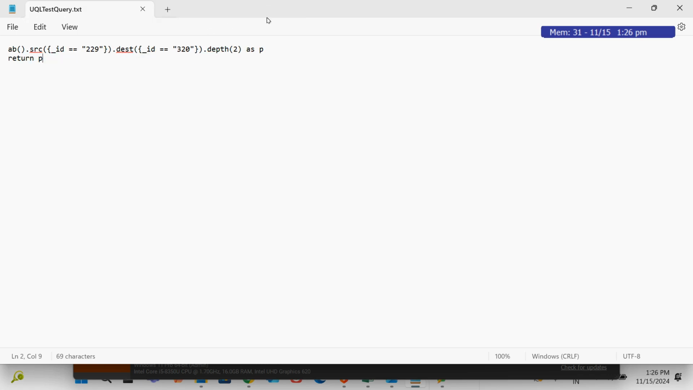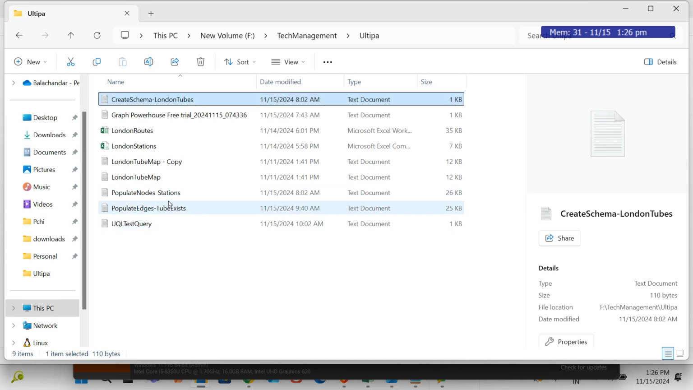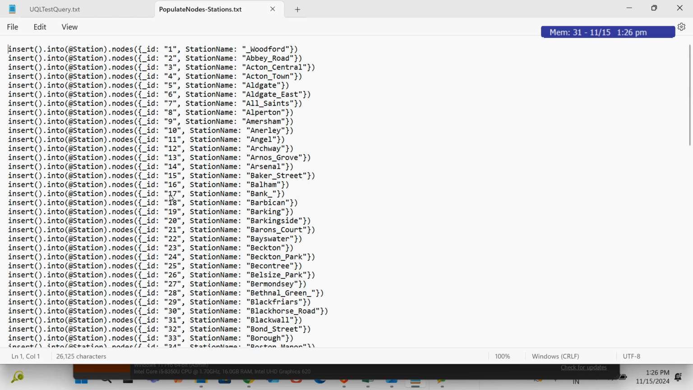Once I do that, I can come back here and take this code to populate nodes. Since the name of the node is station, I will simply call insert into @station, and I will have to supply the values for the nodes. Remember, the nodes have a default property called _id, and I have created a property called station name, so I fill it up with the list of station names.